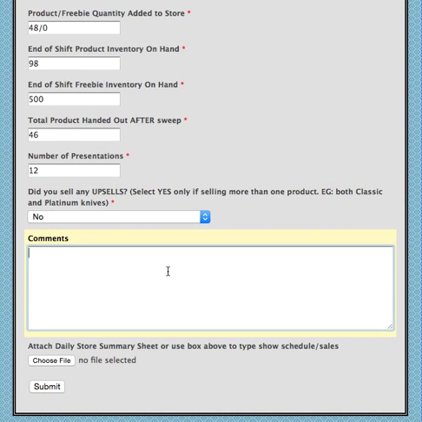On down at the bottom, comments. If you had a particularly rough day, if there's something that you want to communicate about that store, for example, there's no overhead, anything's going on that you think that the office should be apprised of, let us know. And then last is this attached daily store summary sheet. You can go ahead and ignore this last section right here.